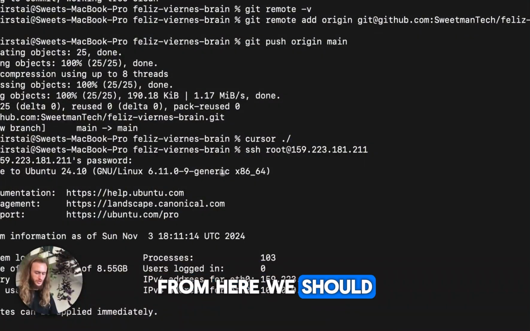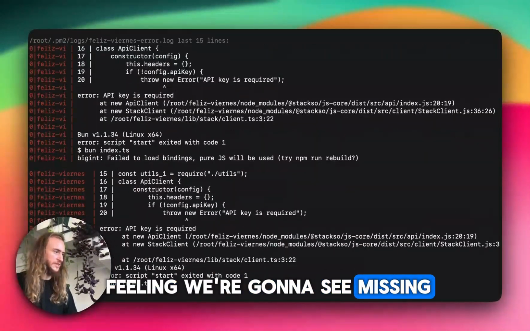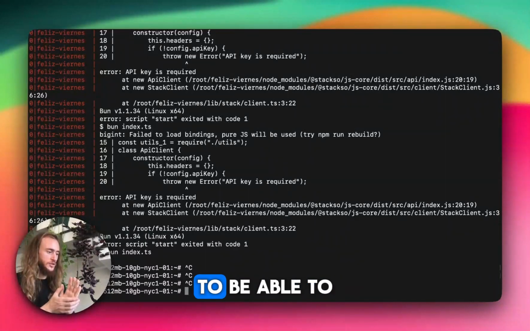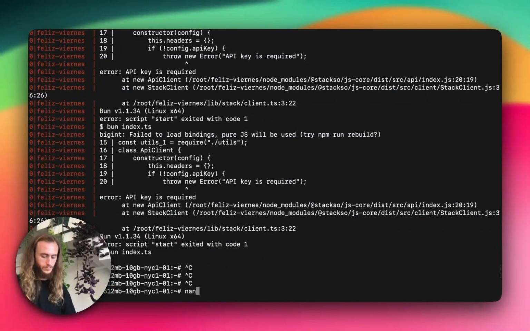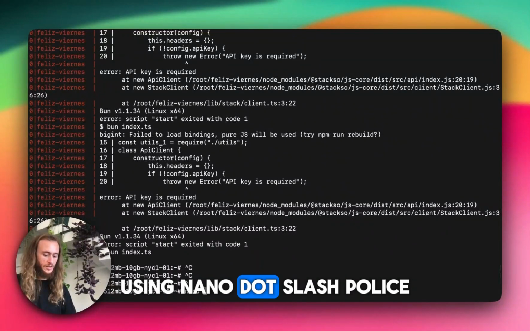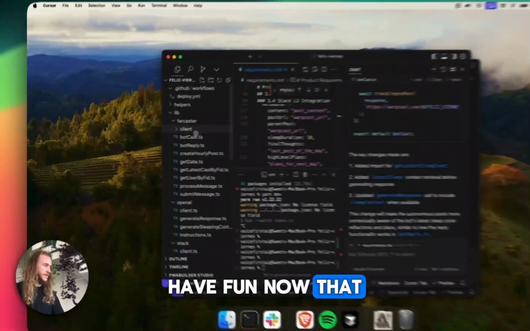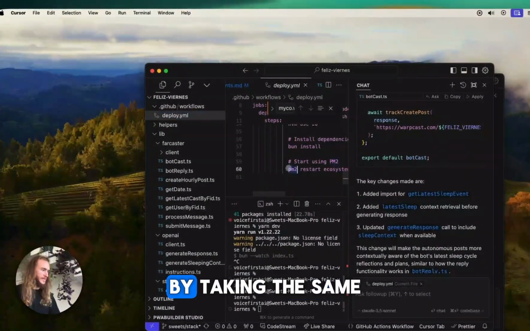From here, we should be able to run pm2 logs 0, and I have a feeling we're going to see we're missing API keys. So I'm going to go ahead and cut it here to be able to add in my API key for Stack using nano ./felizviernes.env. Have fun.